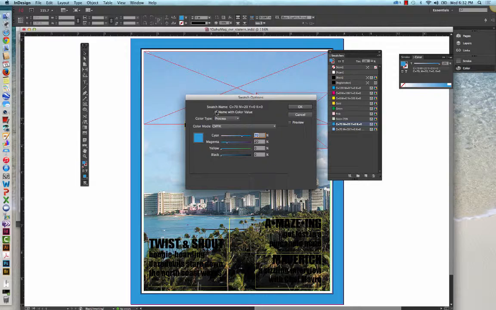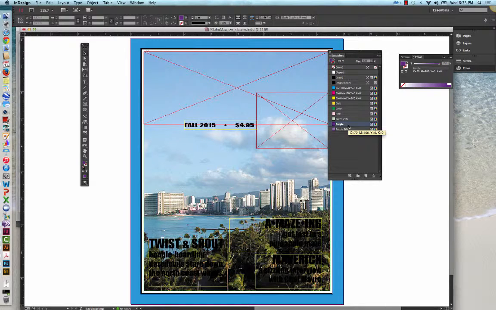We're going to remove the check mark. We're going to call this purple. We're going to drag the magenta slider to 100%. And then we're going to click OK. And you'll see again that the darker blue swatch becomes purple, and then the tint swatch that was based on that darker blue also becomes purple as well.